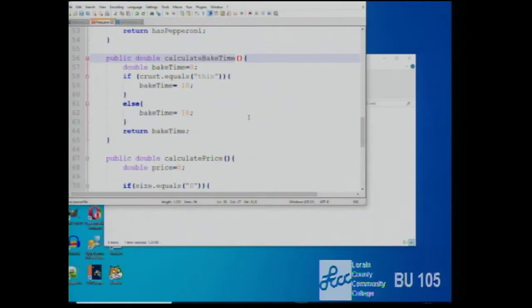There's a function on the pizza called calc bake time. Now, assume, and this is an assumption, that we have a big pizza oven, so we can bake all the pizzas on an order at the same time. That may or may not be true. If someone called in and wanted 20 pizzas, I don't know if we could bake all 20 of them at the same time. But let's assume that we can bake all 20 pizzas at the same time.